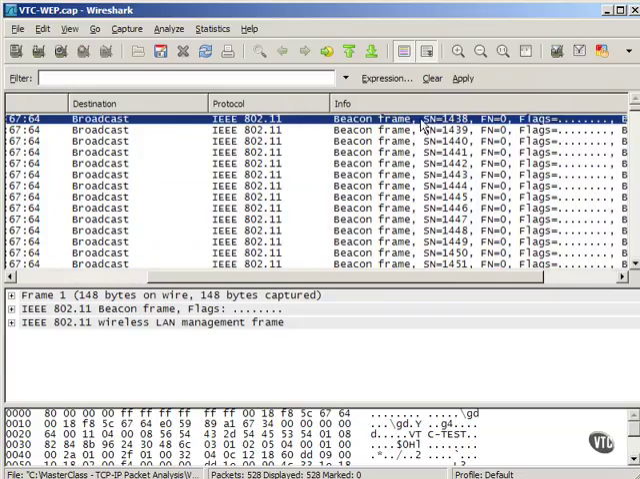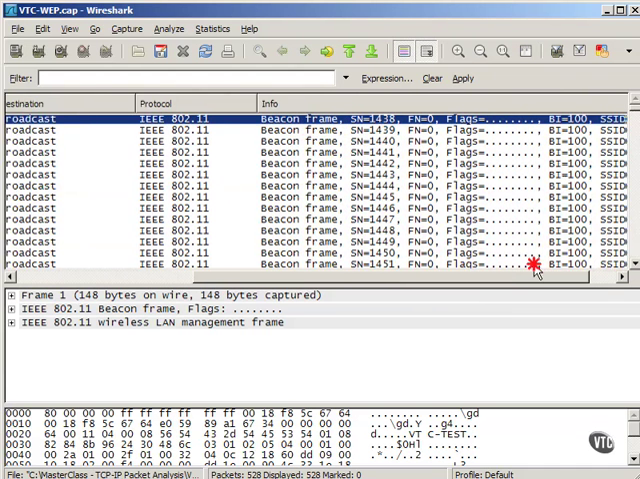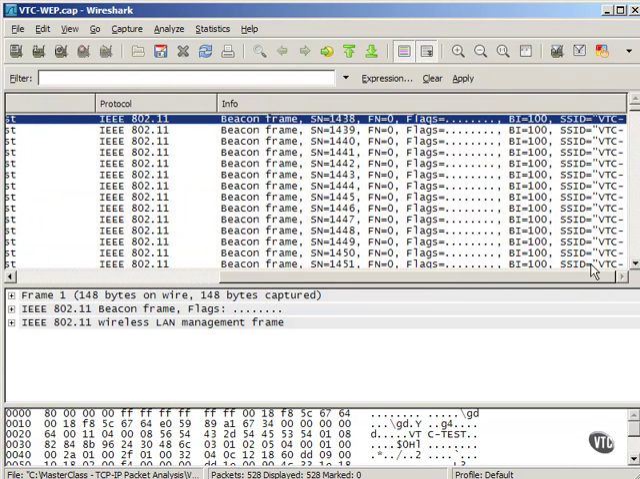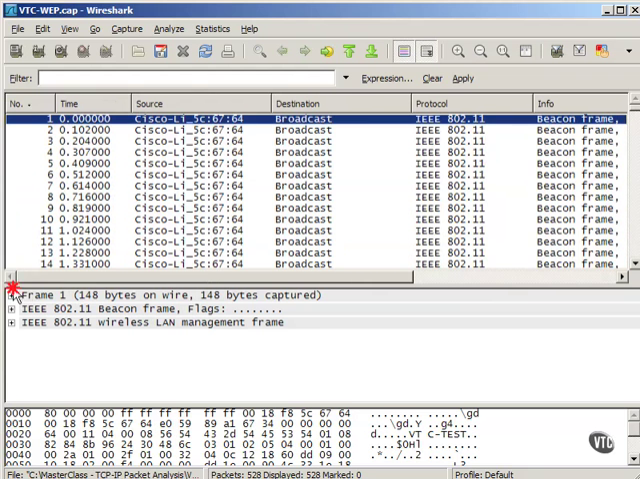It's a beacon frame, meaning it's a broadcast out. It's sending out saying, I'm here, I'm a wireless access point, and here I am. So we've got certain flags set, certain information such as serial number. We've also got the SSID located here. And if we actually go down a little bit, we can take apart some of this information on this frame.